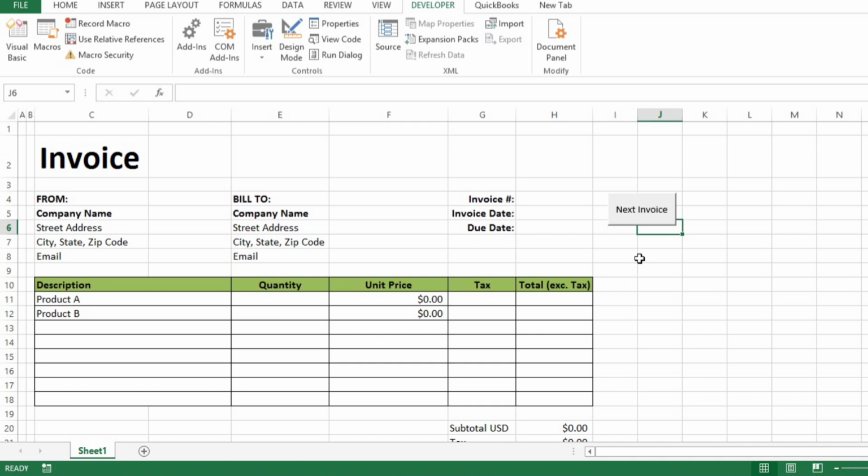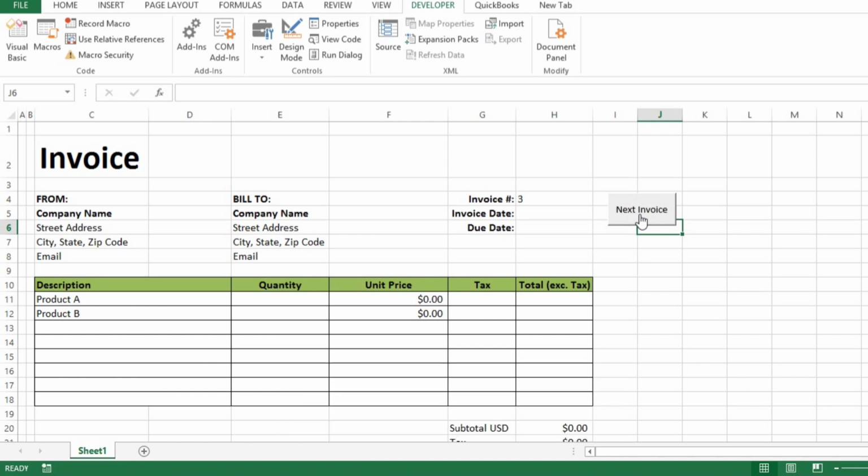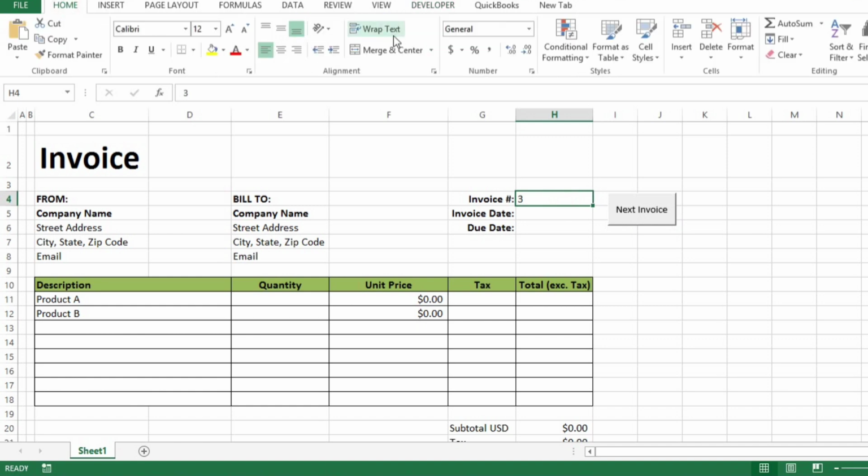Now let's test the automation. Click next invoice. If H4 was 0, it becomes 1. Click again, 2. Click again, 3. This replaces manual typing and reduces typing mistakes. Now you can adjust the alignment of this. Let's middle align it.